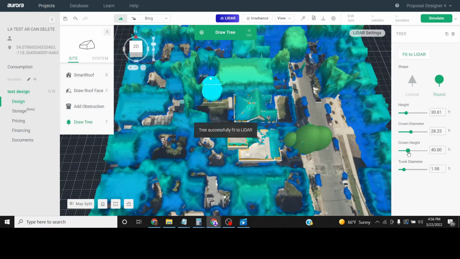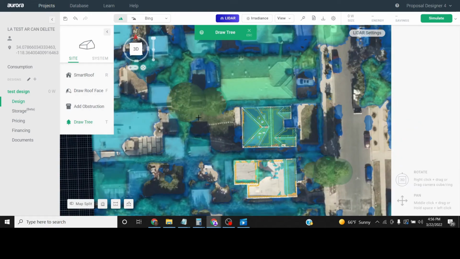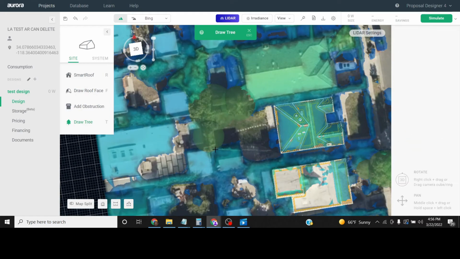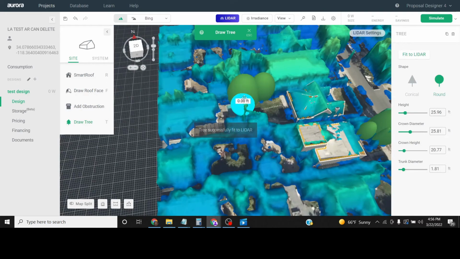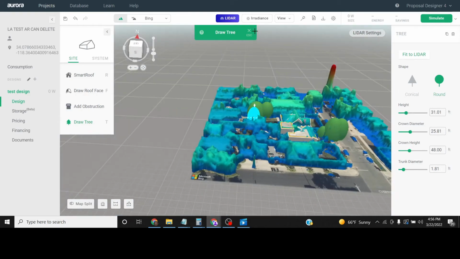I like to cover the entirety of the tree. My philosophy is trees grow and LiDAR is outdated. So if you've got trees and they're still there and LiDAR and they're a certain size in LiDAR and you make them a little bit bigger, that's going to be a lot better than not modeling them in large enough and then the customer getting something that doesn't reflect proper shading values.